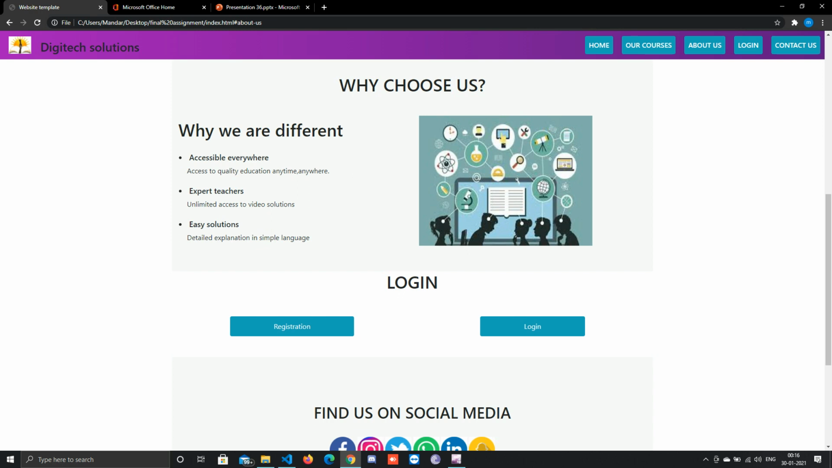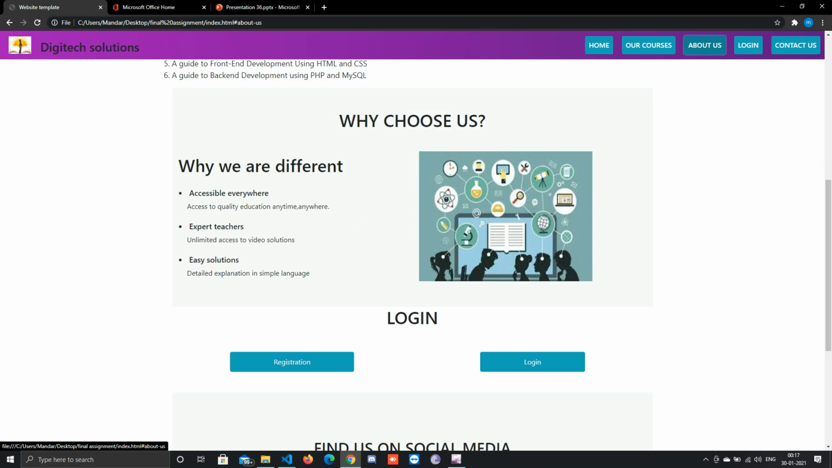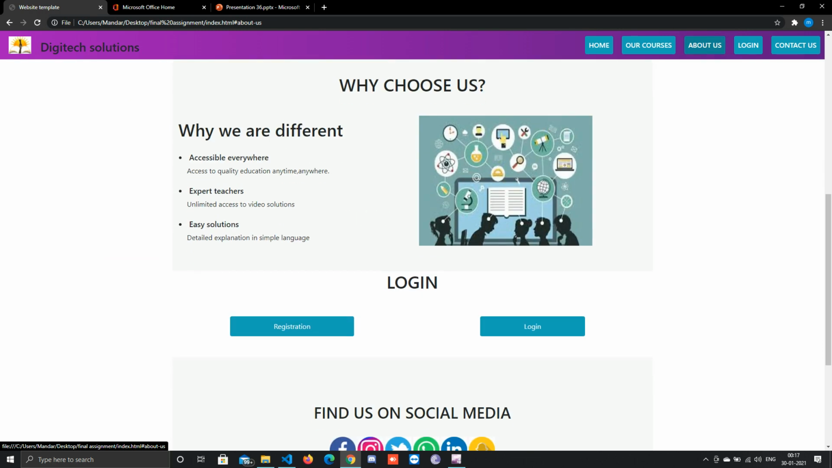So initially it will be on the home page. And then when I click on the About Us button inside the nav bar, it will take me to the About Us page, which says why choose us. And then there's a heading, an unordered list, and an image to the right.